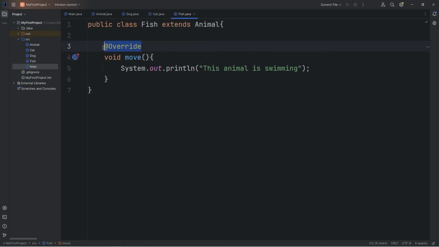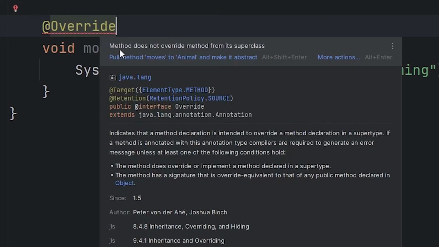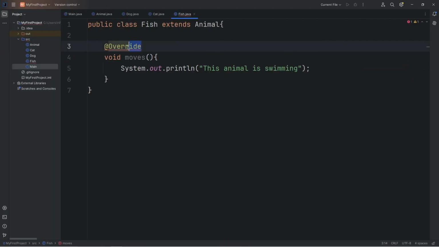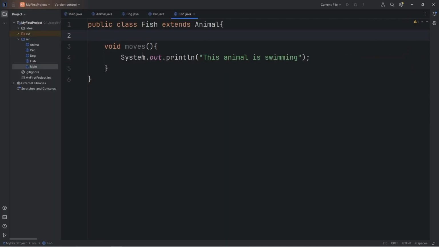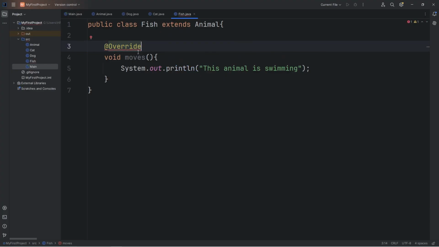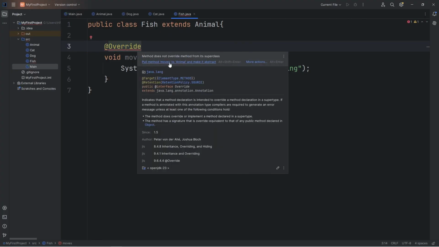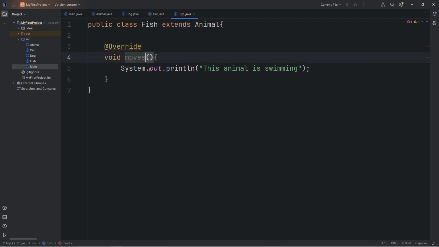Not only is it good practice to add this annotation of @override, but let's say that you misspell this overwritten method. Rather than move, let's say moves, even though it should be move. We're receiving a warning that this method does not override the method from its superclass, its parent. If you didn't have this annotation, you may not notice that you misspelt this method and you're not actually overriding it. Adding the @override annotation provides a system of checks and balances when overriding a method. This error will go away once we actually are overriding a method.